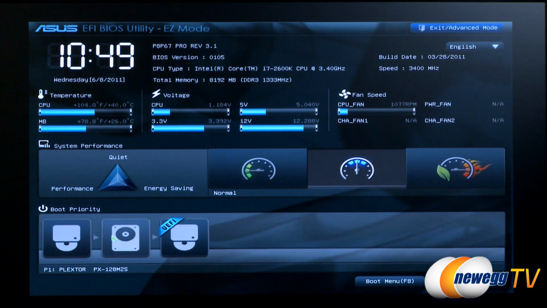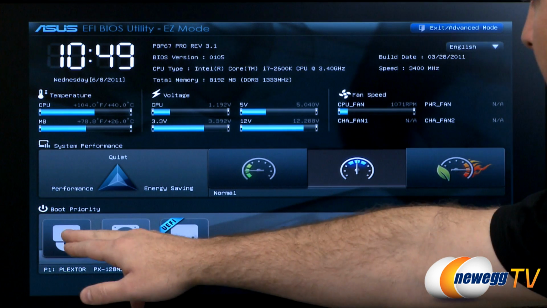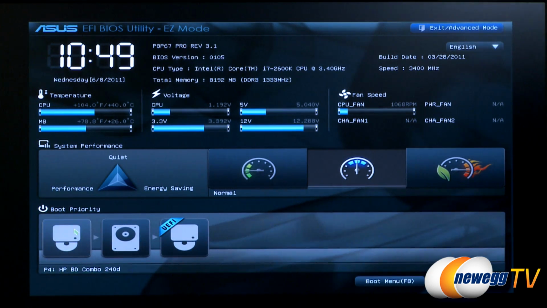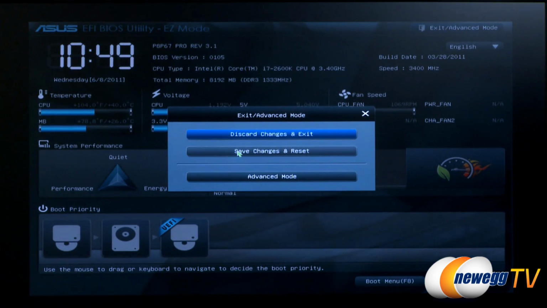This next one here is our Plextor SSD, which is what we're going to be loading onto. I want it to boot from this drive. Fortunately, it's already in the #1 position, so we're good to go.